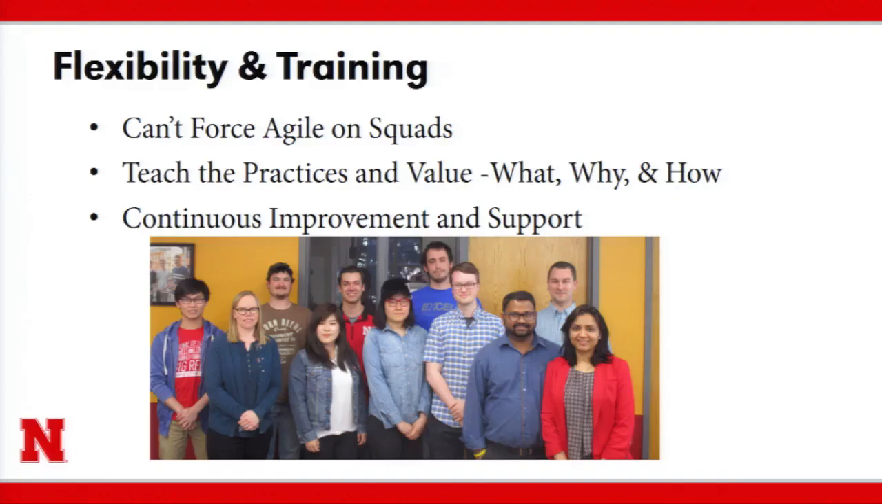Flexibility and training. Back to that. Indeed, we cannot force Agile. We do teach practices and what and why and how, but it is for continuous improvement and support. How many of you had an initiative of a project or a process that you wanted your team to follow? And basically, you wanted them to buy into it and find it to be useful, and then they would actually follow it. I'm sure all of us have done that in our lives. That's what you'll do here. If that stand-up becomes desensitized and not useful, let it drop off. But if the retrospective becomes desensitized and not useful, trust me, we will all be watching that.